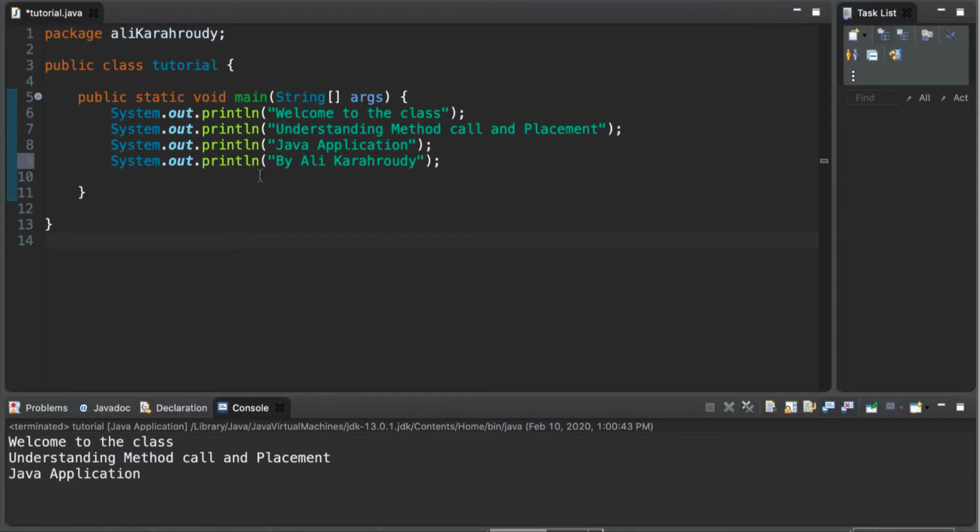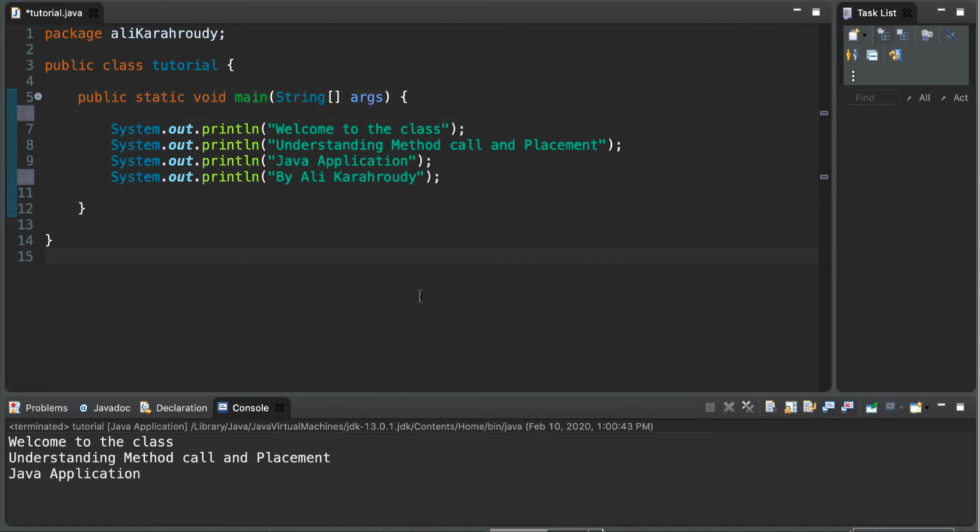Consider this simple class. You are familiar with such classes as we developed some of those in the past. In this class, we're using 4 different println commands to create a message for our user. The output says, "Welcome to the class Understanding Method Call and Placement, Java Application by Ali Kararudi." So this is one way of fulfilling this task.